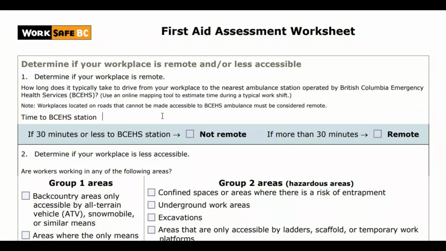On to the next section. Enter the time to the nearest BC emergency health service. If you can drive to the nearest ambulance station from the location being assessed in 30 minutes or less, your workplace is not remote. If it takes 30 minutes or more to drive to the nearest ambulance station, check remote.